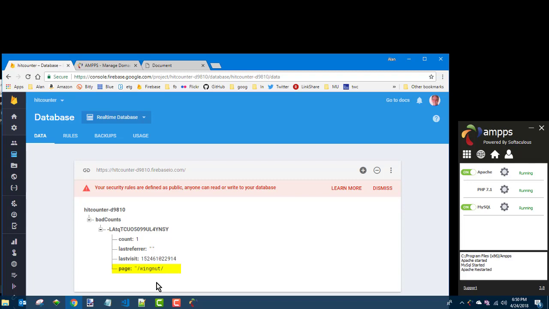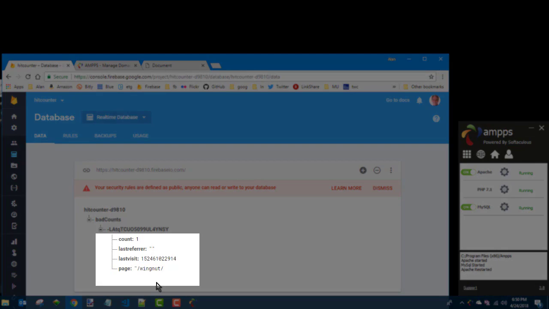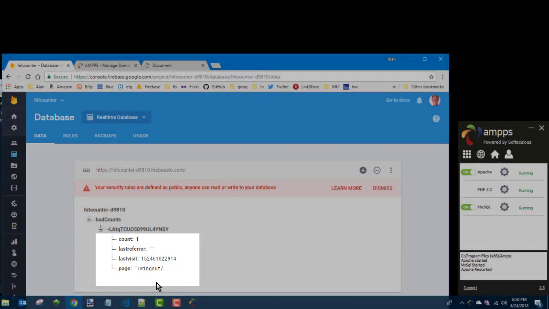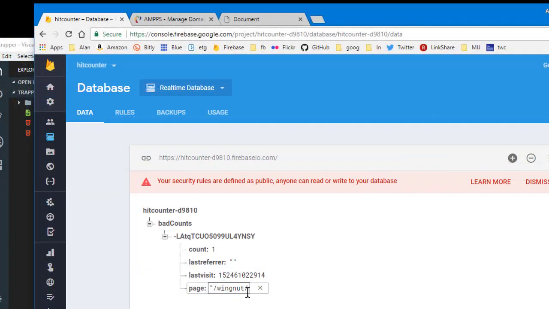I forgot about that, and I deleted that folder or whatever, and now it's no good. So I want to do something with that now that I know it's there. By the way, that other stuff, the count is how many times it's been hit. Last refers is the page where the link came from, and last visit is a date time. It doesn't look that way, but it is.